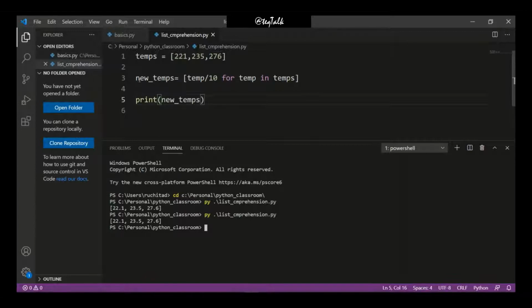I'm creating a new list of temperatures, that is new temps, and within this list, because it is a list, we have added the square brackets, and what we have done is temp divided by 10. Now what is temp? Python will ask what is temp, because we don't have any variable called temp. So for that we are going to use a for loop, an implicit for loop that is used inside this list.